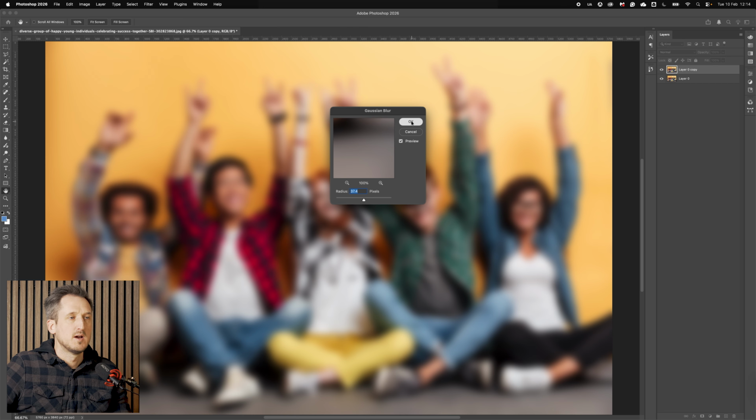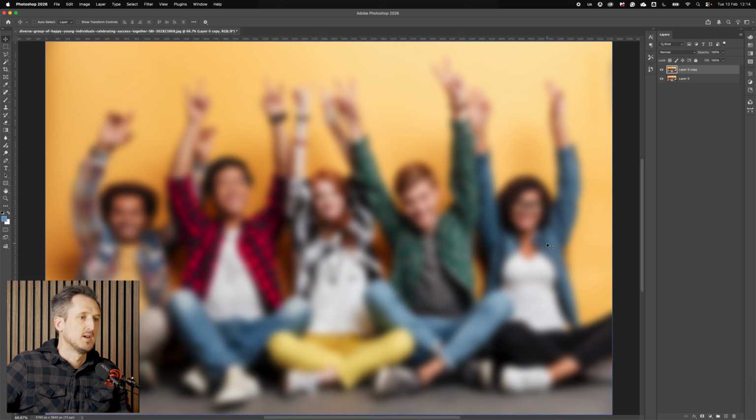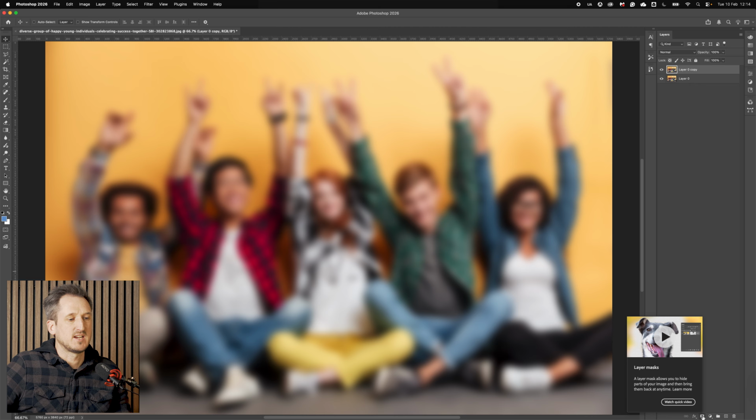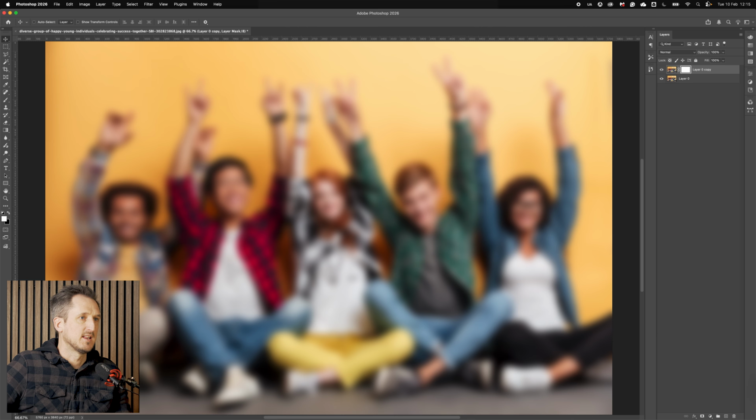What we need to do with this blurry image is add a mask to it. To do that, go down to the bottom of the layer panel and this little button here, it's like a rectangle with a circle in it. Click that and it'll add a mask.